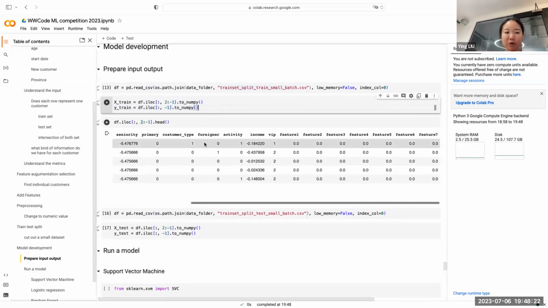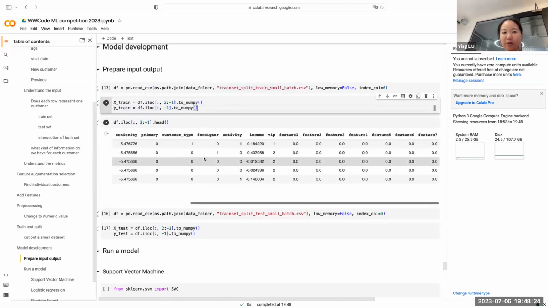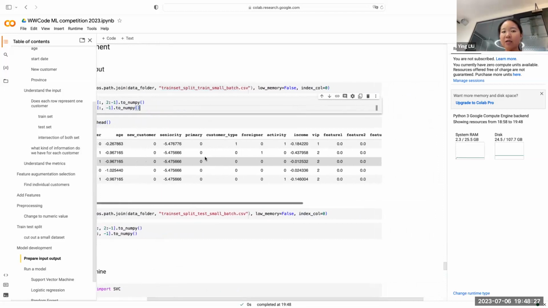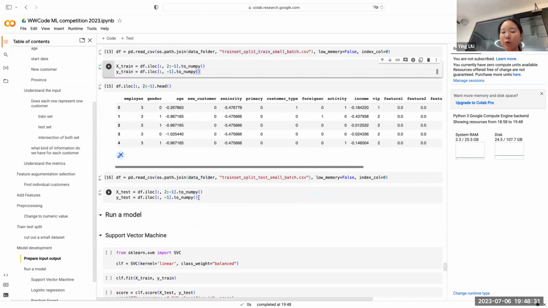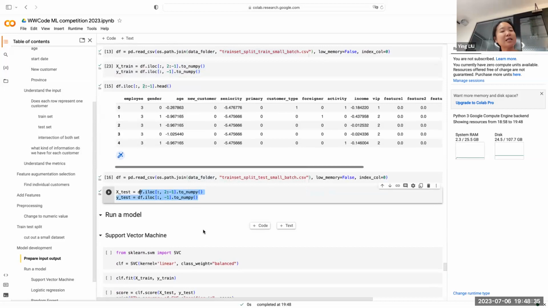I'm not showing it here. I'm only showing the features right now, and the last column is the label. And then I'm extracting the same way with my test batch. So over here, that's the test batch.